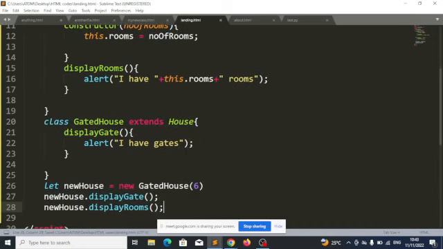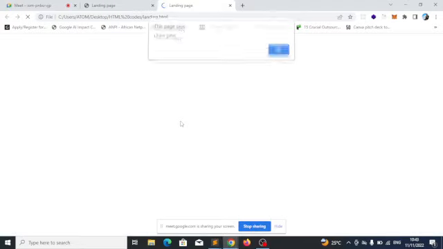So let's run it on the browser. I have gates. I have 6 rooms.